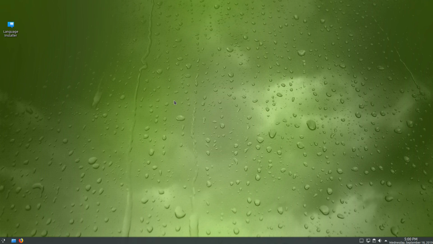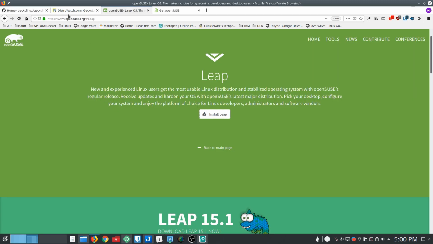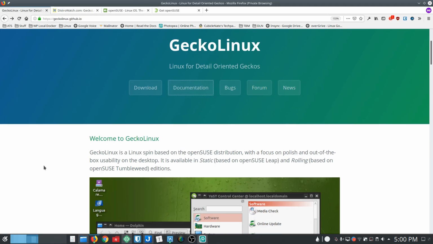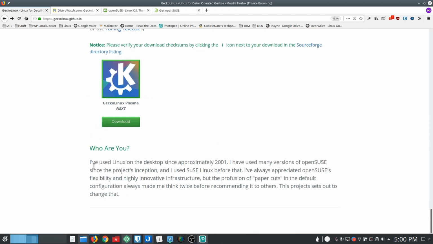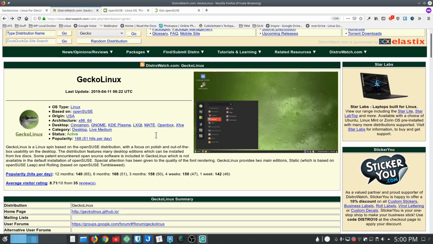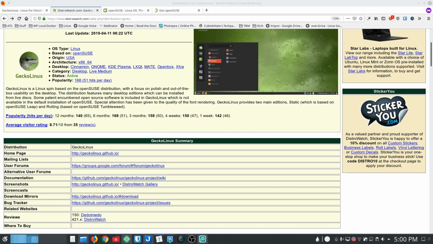I have a lot of respect for the GeckoLinux team, and honestly, I'm not sure if it is a team, because when you read the "who am I" at the bottom, it's basically just someone saying I've used Linux. So this could be one person. I tried to find some information on who it was, and I couldn't find anything. The other thing I'll mention is that on DistroWatch, according to them and also Wikipedia, their first release was in May of 2016. So this has been around for about 3 years now.